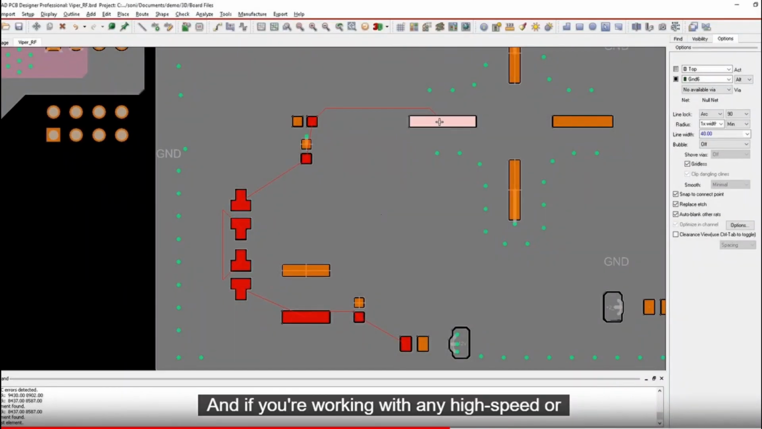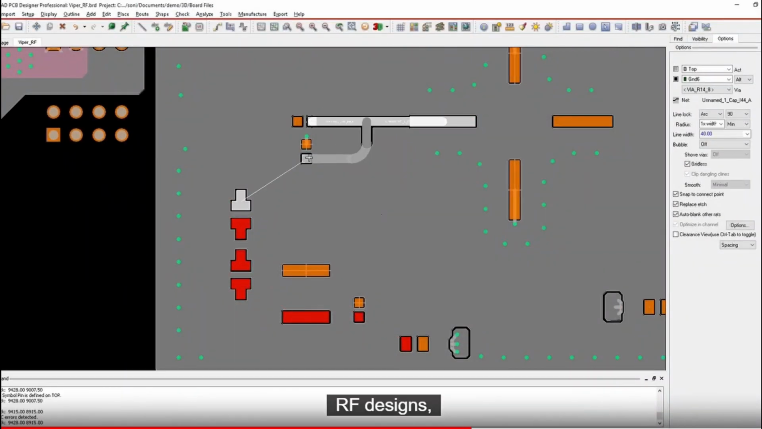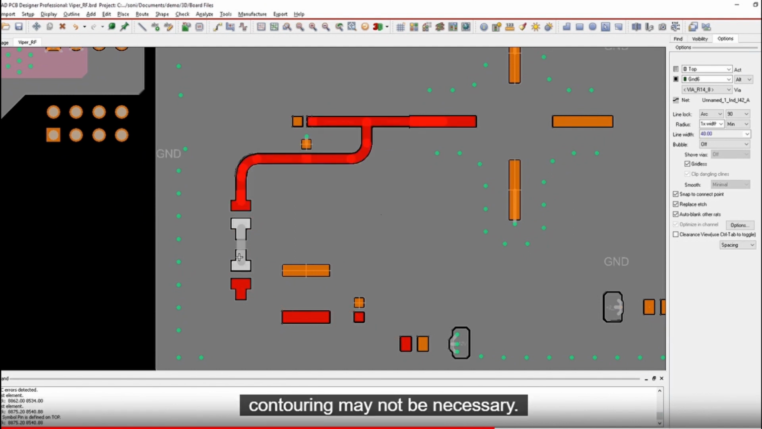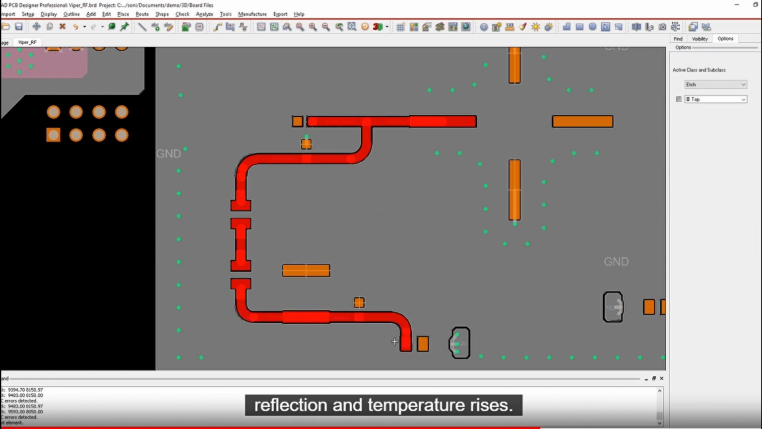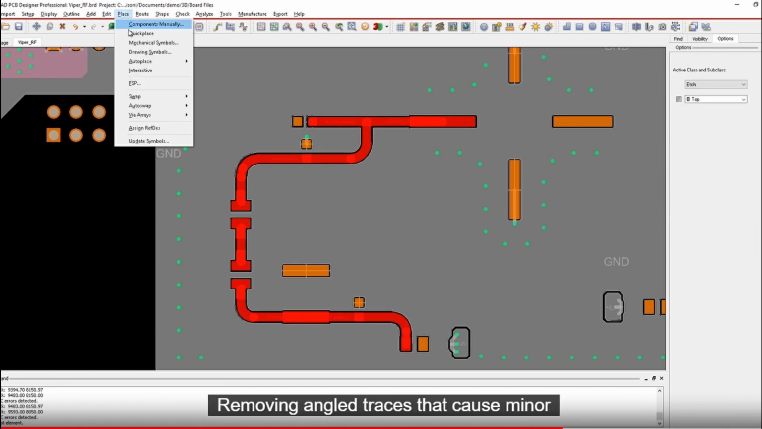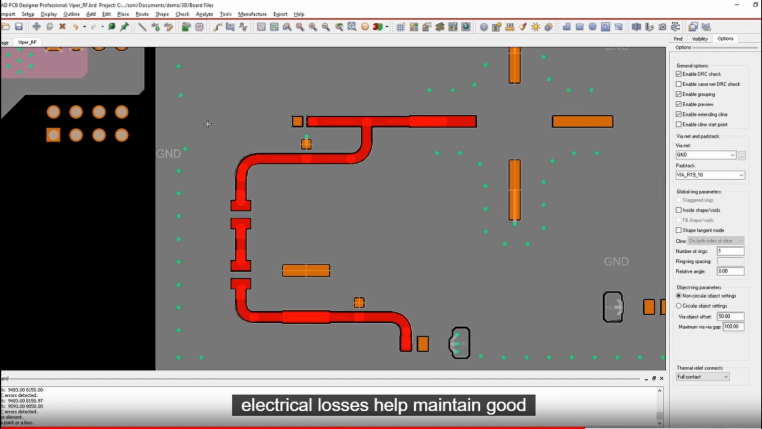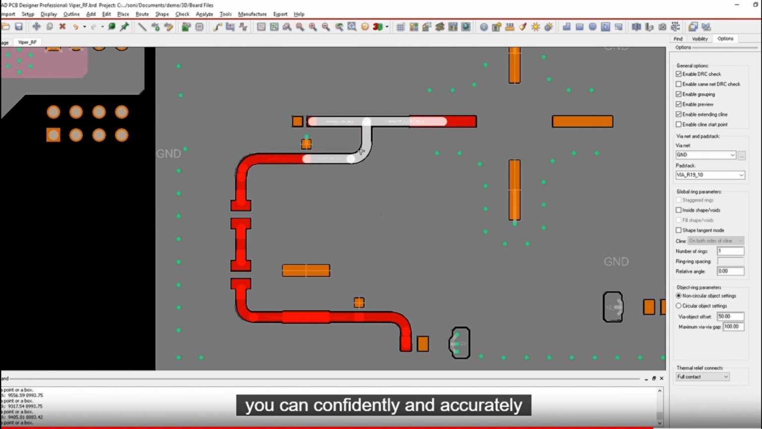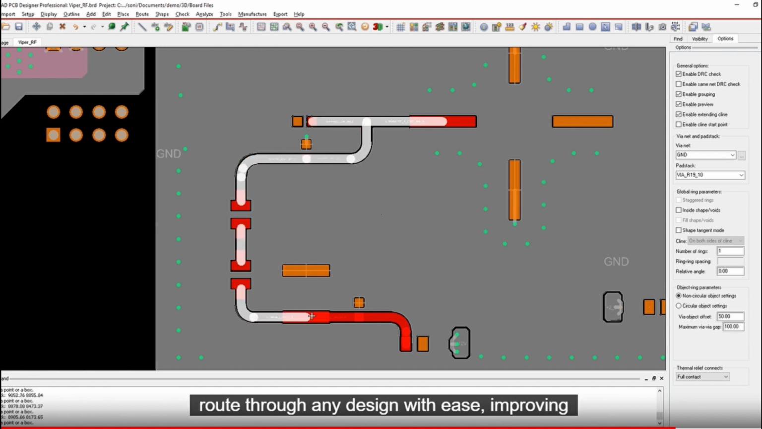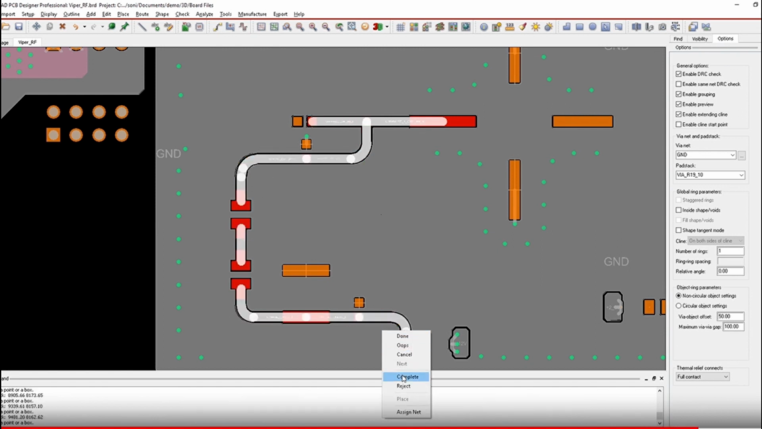And if you're working with any high-speed or RF designs, contouring may not be necessary, but arc routing can help reduce both reflection and temperature rises. Removing angled traces that cause minor electrical losses helps maintain good signal integrity. With OrCAD, you can confidently and accurately route through any design with ease, improving your productivity.